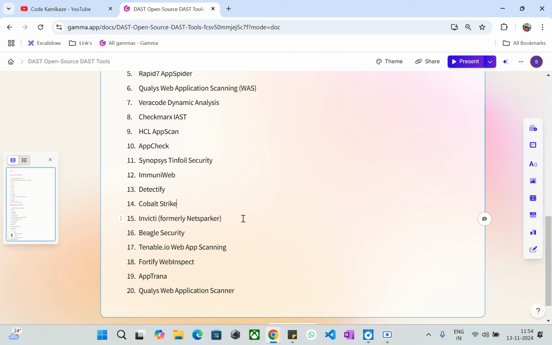And next one we have Tenable.io web app scanning. It supports Java, .NET, Python, and PHP. It's a cloud-based platform for identifying vulnerabilities in web applications. Next one we have Fortify, which is supported by Python, PHP, .NET, JavaScript, and Java. So it's a DAST tool from Fortify used in the enterprise version.